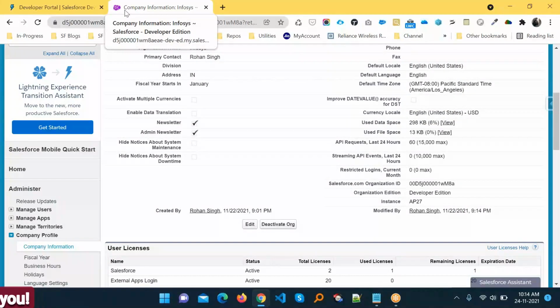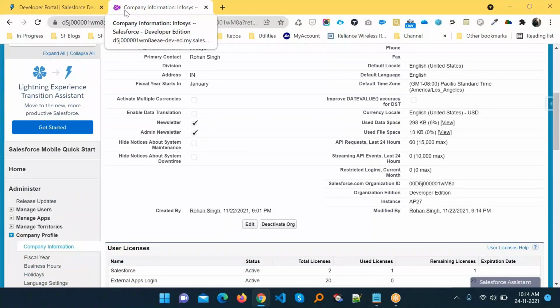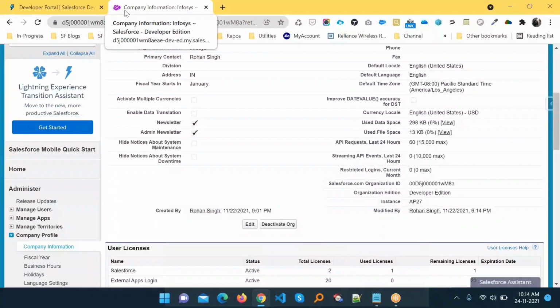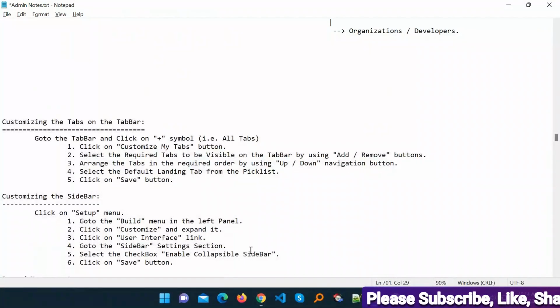So you can check with the help of some navigation or with the help of some tricks. This is the mouse over trick. You can just mouse over a particular tab and you can see company information, your company name like Infosys, then Salesforce hyphen developer edition, right? So it's showing me developer edition here. This is another way to find out your developer edition. So we can move to this part, tabs management.